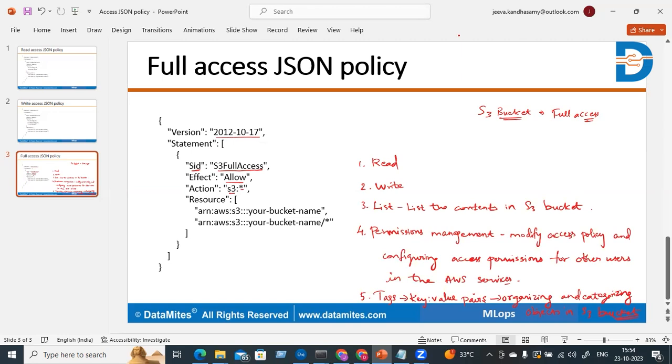And also tags. They can modify the tags also. Tags look like key value pairs, and with the help of the tags, they can organize and categorize the objects in the S3 buckets. After these actions, we have to give the resource where the files are.